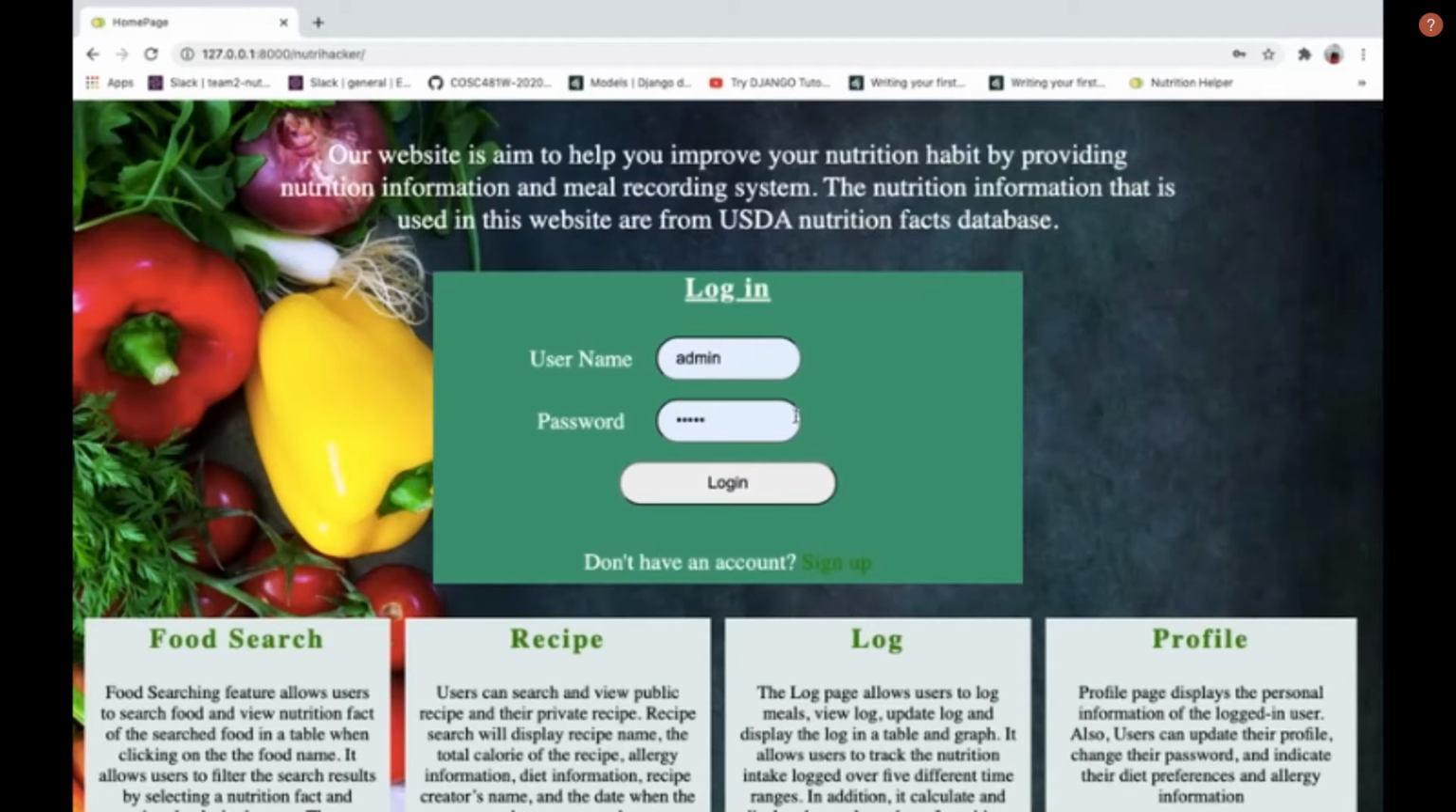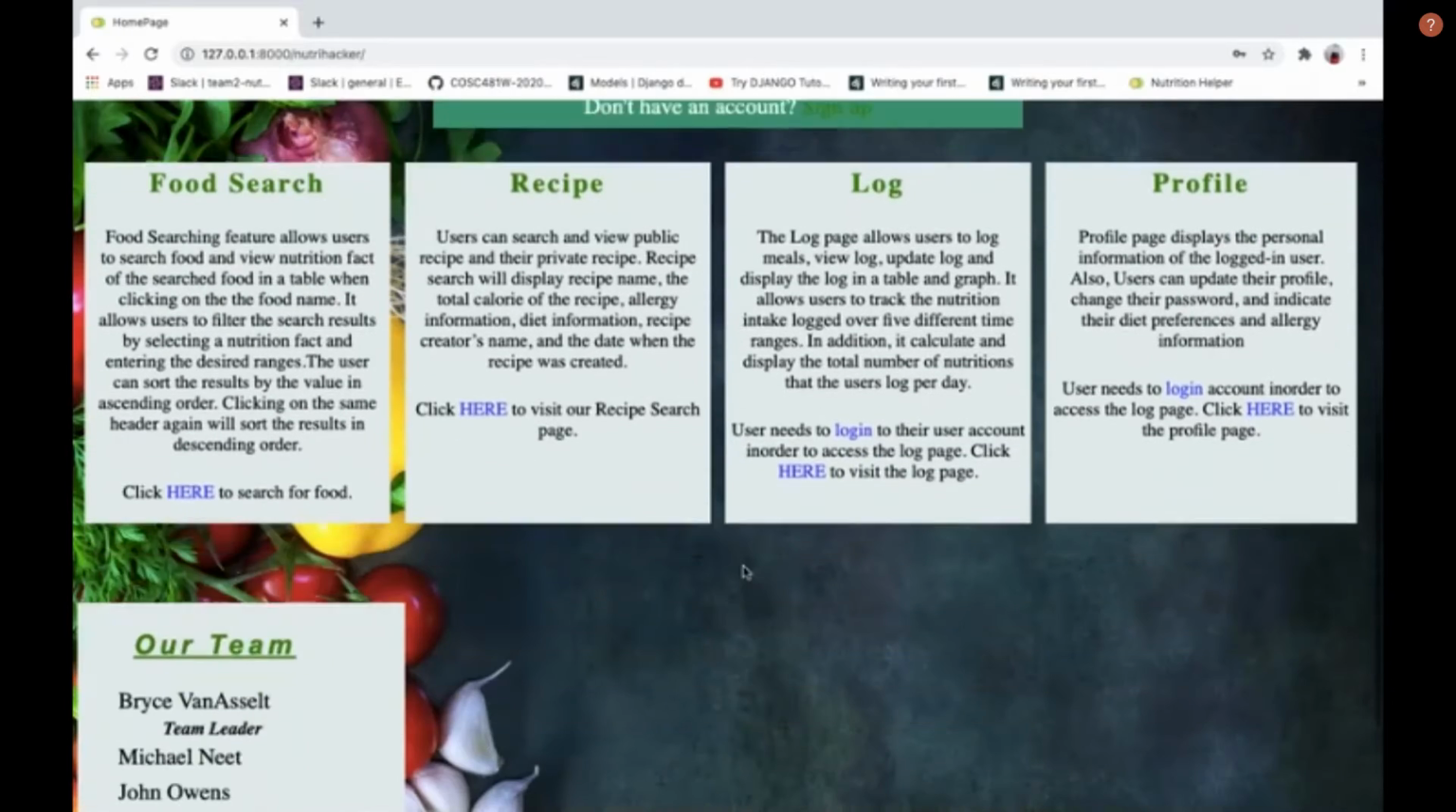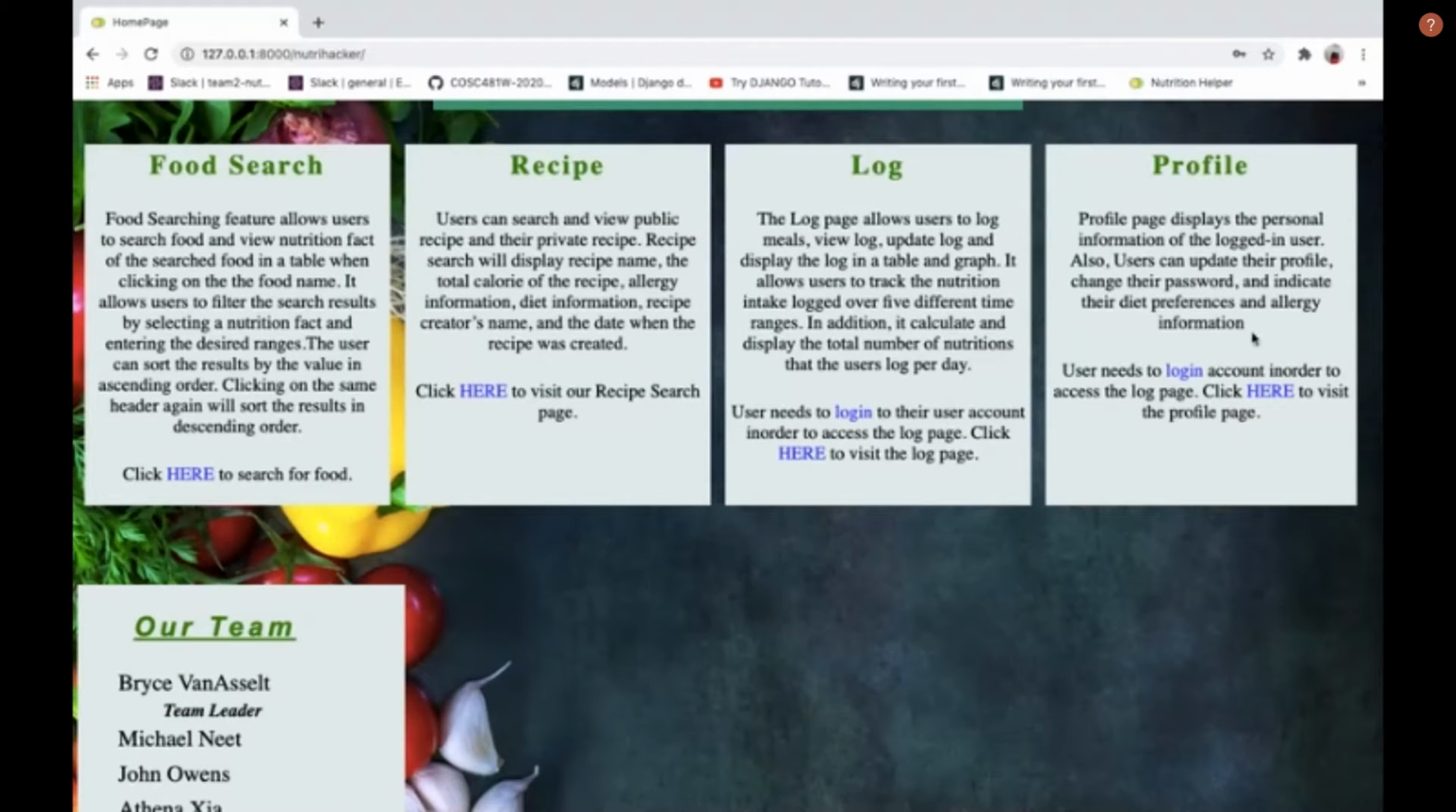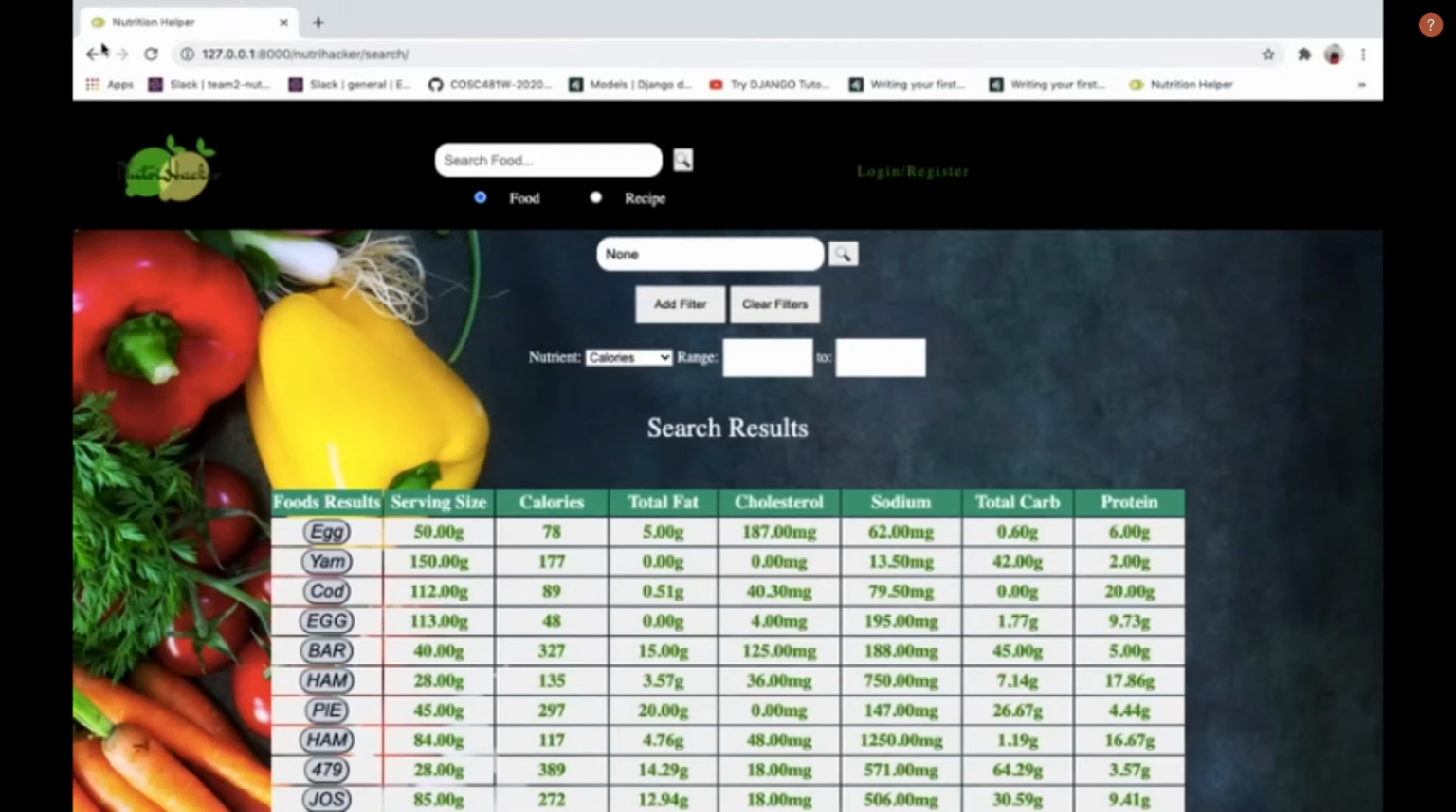Here we have a login button, but we're going to come back to it later. Here we have some of the features that our website has: the food search, recipe search, log, and profile. Here we provided information on each feature, and for a quick link we have it here. So right now there is a food search. I can click here to get to the food search, or I can come back and click here.